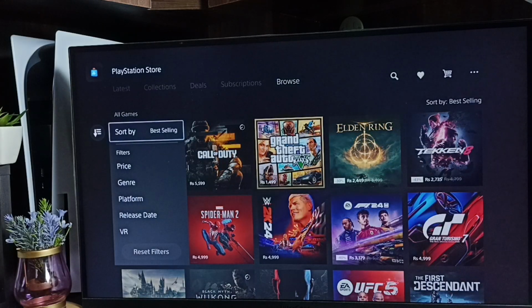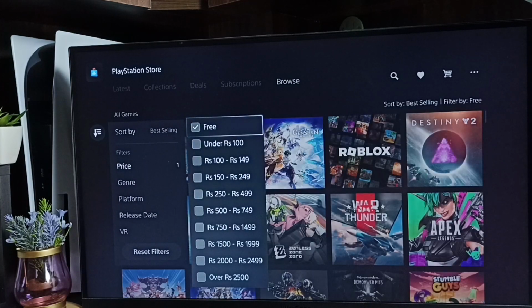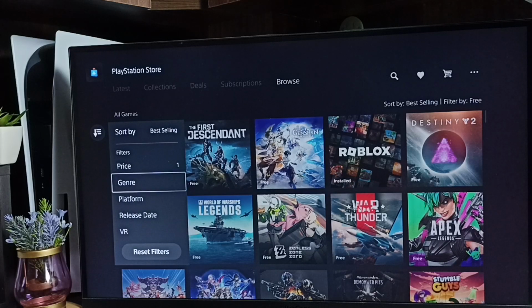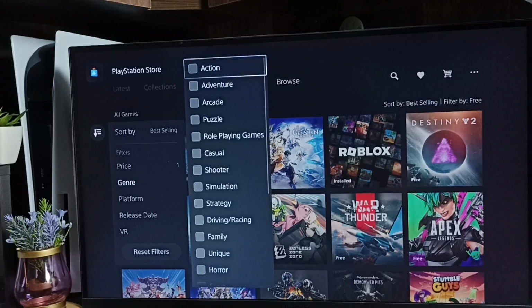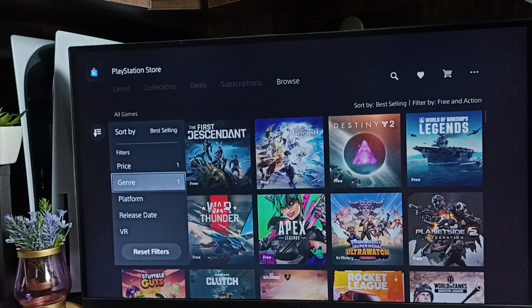Select it. Go to Price. Here we have to select Free. Then go back. Then select Category. Select Action. Done. Then go back.